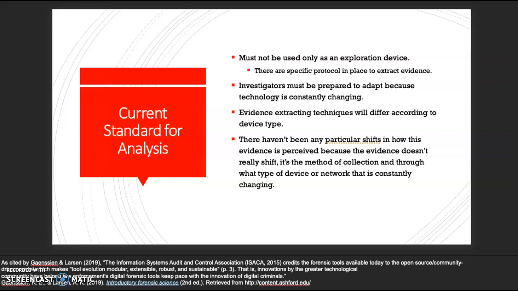Evidence extracting techniques will differ according to device type. This is important. Protocols are really important. I can keep saying it. I'll kick the wall, kick the table to push the point there. But you have to follow those protocols, because if you don't do it right, it can't be used in court.